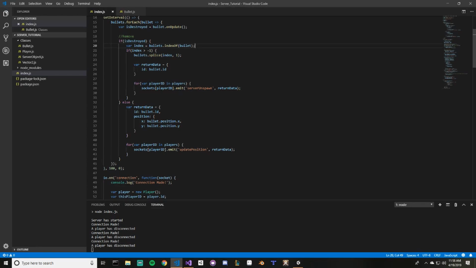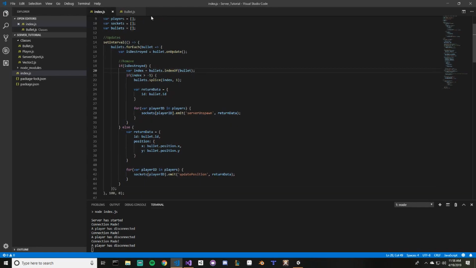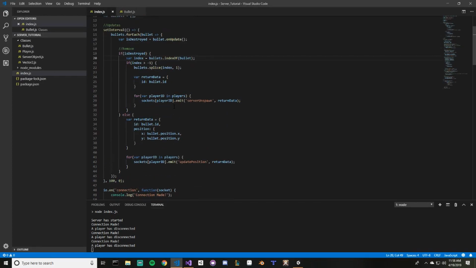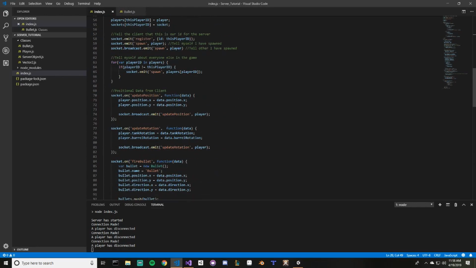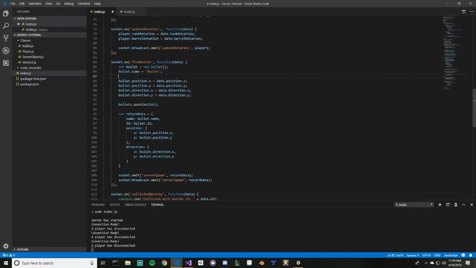We need a couple more pieces of information. One of the things we haven't set for the bullet was the activator. So when we create a bullet, we should assume that we are also getting the activator. The way that happens is through the fire bullet. We're going to do it on the server, and then go back and do it on the client. So right here under the bullet name, we're going to set bullet.activator to data.activator.